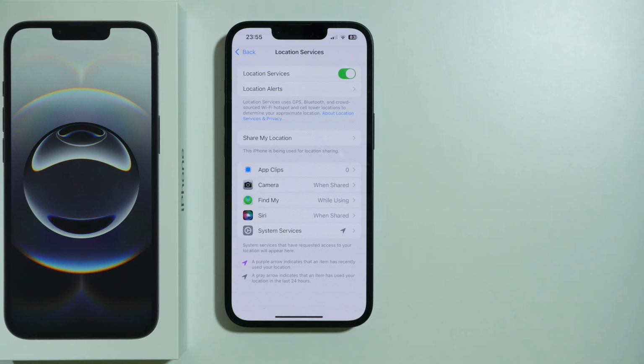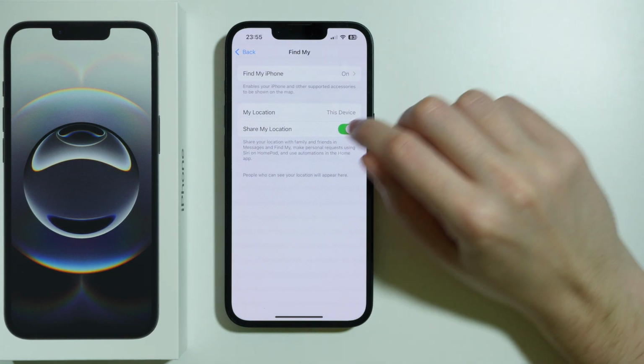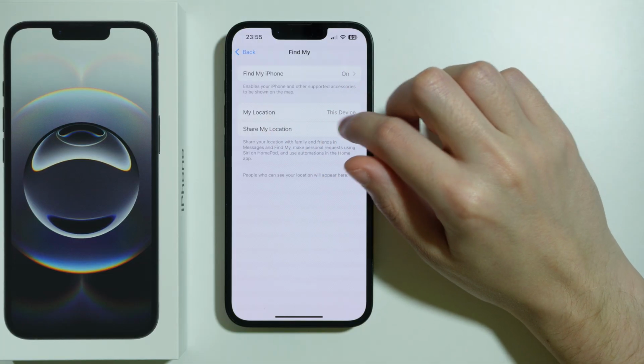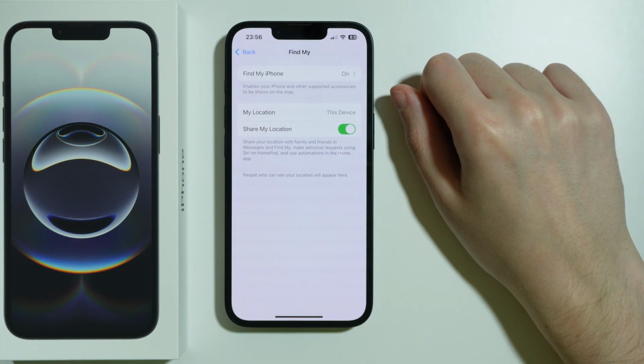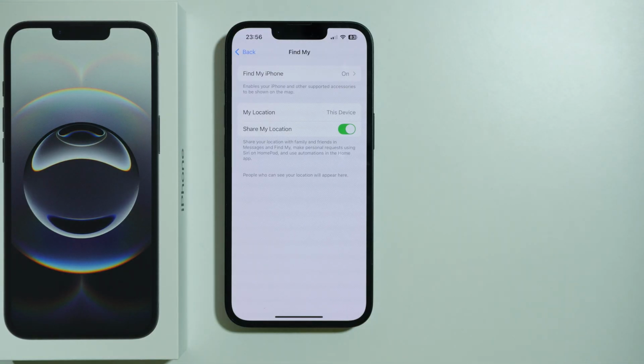And besides that, you can also go to Share My Location, and first of all make sure that Share My Location over here is enabled. This is of course crucial to be able to share your location. As the name suggests, this is the whole option that allows you to share your location with anyone.